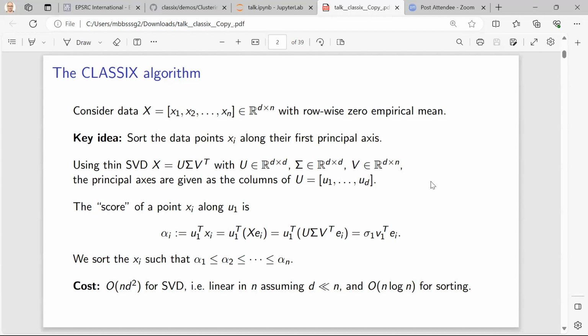And now the idea is to sort the data points according to these scalar sorting keys. So the most negative value would be alpha 1, and then we have them aligned in non-decreasing order. The cost for this is linear in the number of data points, because we're computing an SVD of a skinny matrix, assuming that the data dimension is small compared to the number of data points. And the sorting is usually negligible, but I'm just writing here for completeness that you can do this in n log n operations. It's just sorting a long vector of scalar values. That's very quick.